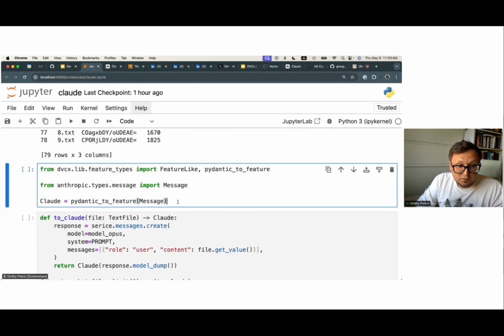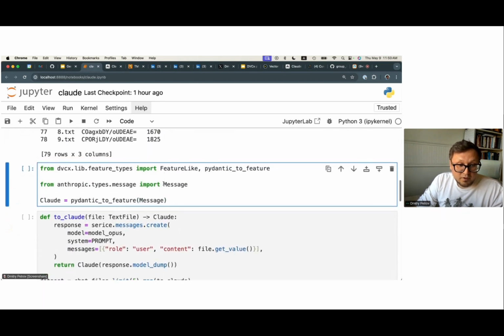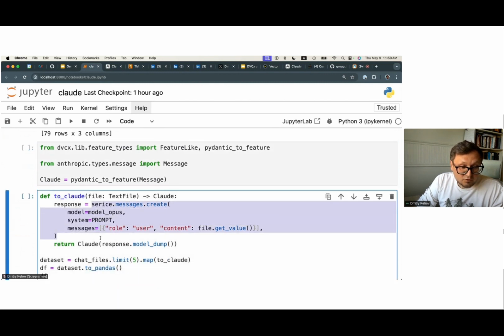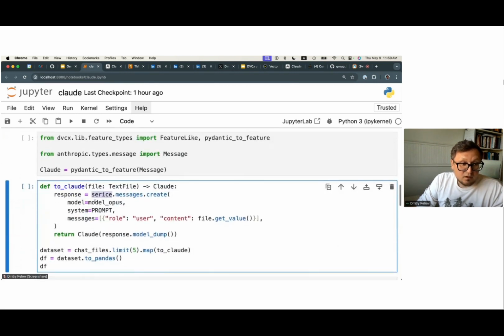And then we need to query the system, and this is how a request to Anthropic looks, right? You provide the service which we created, specify the model, which will be the Opus model, the prompt from above, and the data from the file.